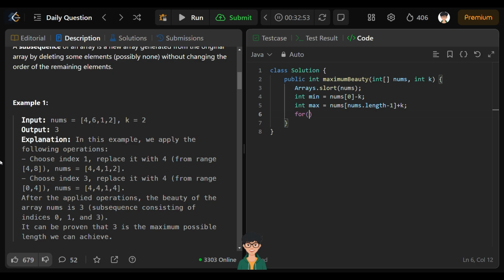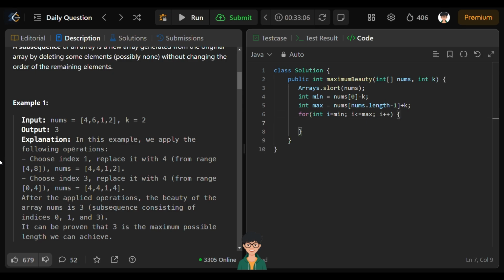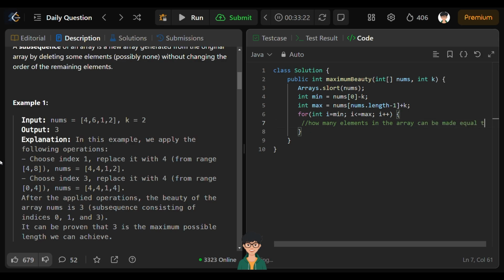Now you have to do this for every element. Okay, for int I is equal to min, I is less than or equal to max. We are checking how many elements in the array can be made equal to I.